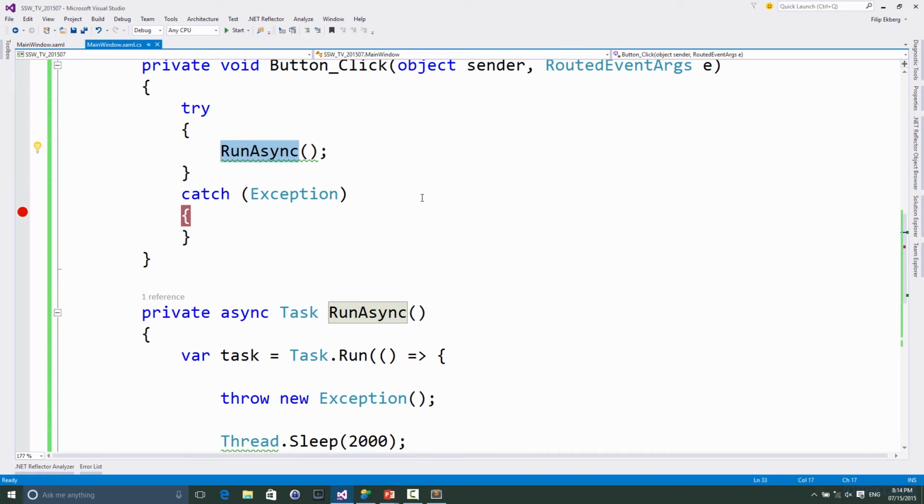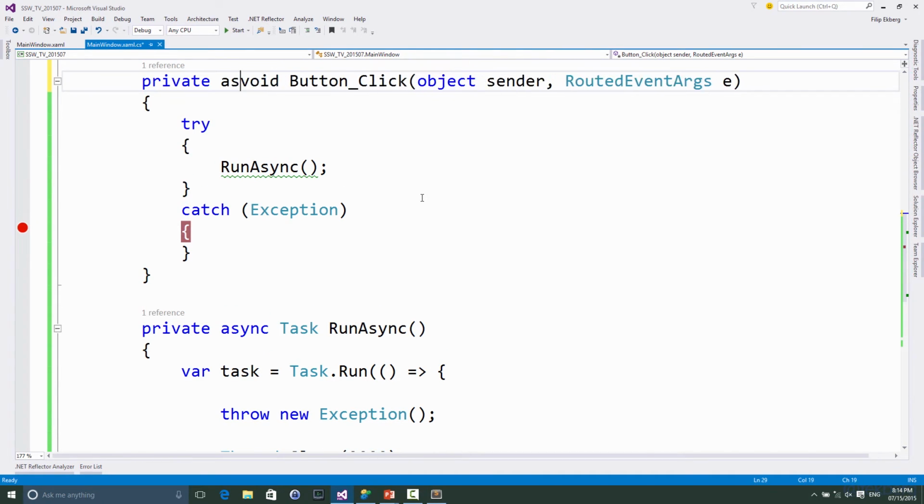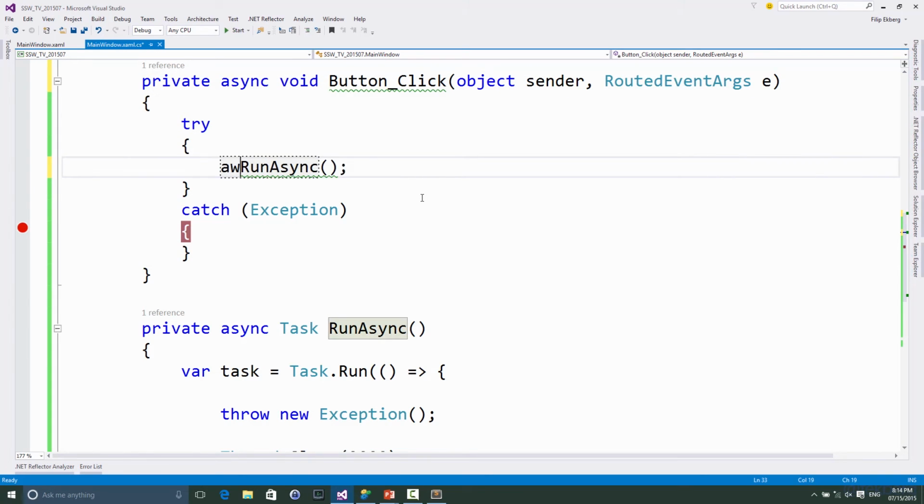So the problem now is that we're not validating that this didn't throw an exception. So how do we fix that? Well, we need to introduce the async keyword. And we need to await this.